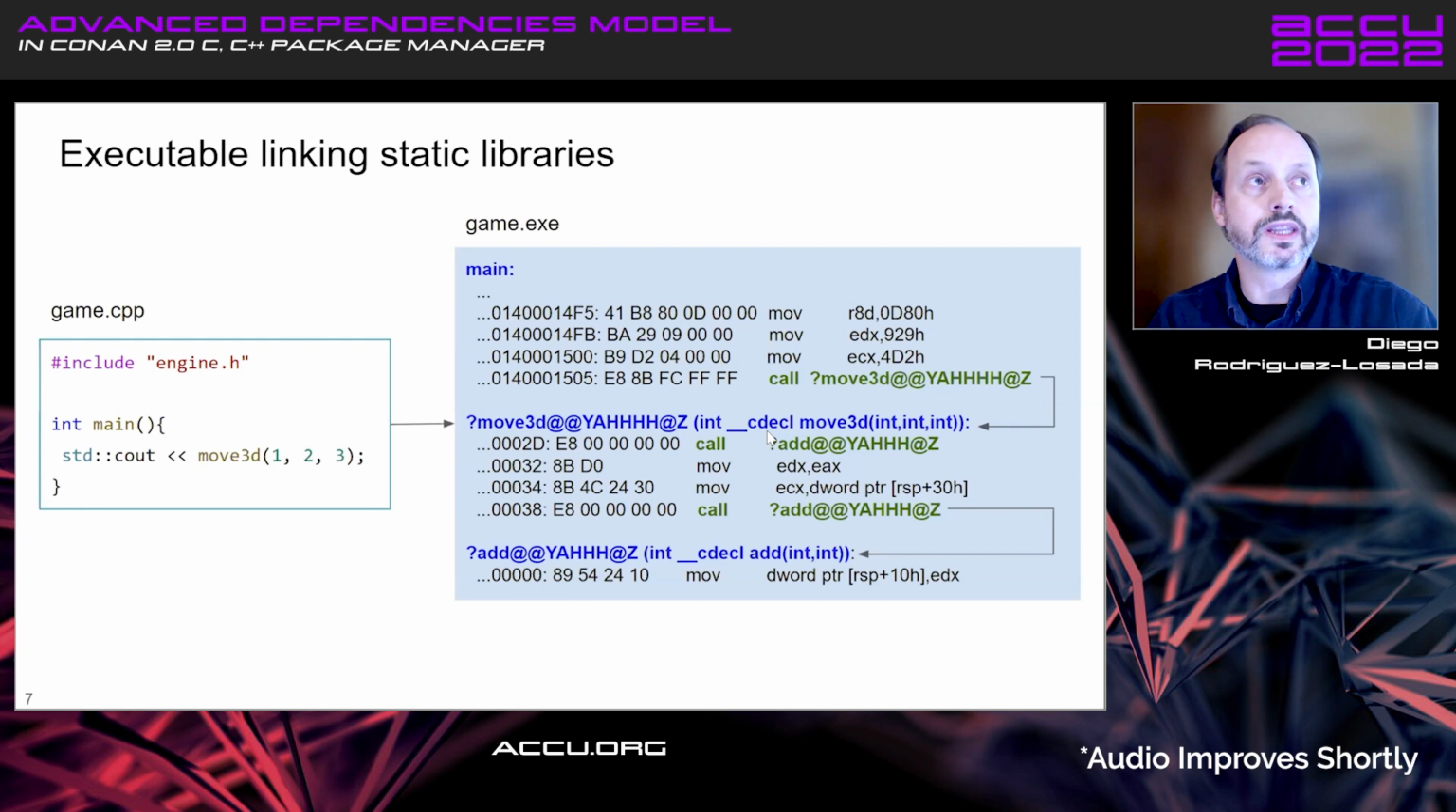Because the linker took the copies of the static libraries' assembly code and put them into the game executable. Of course, if we build in release mode, this will be optimized and everything will be inlined, but the concept is still the same. We are getting copies of the assembly code of the static libraries into our executable.